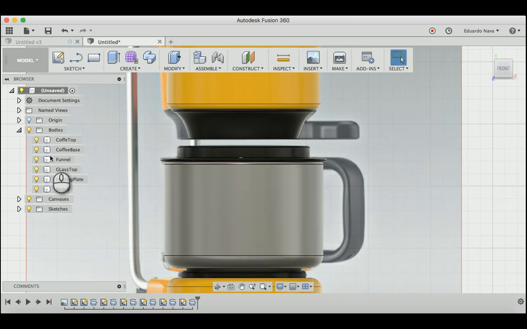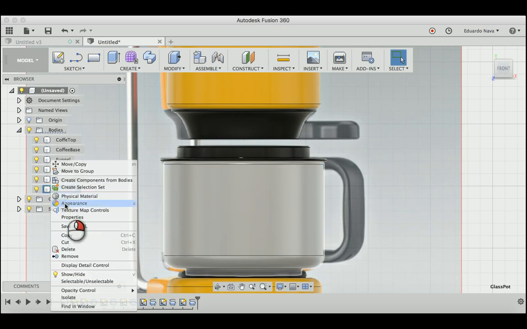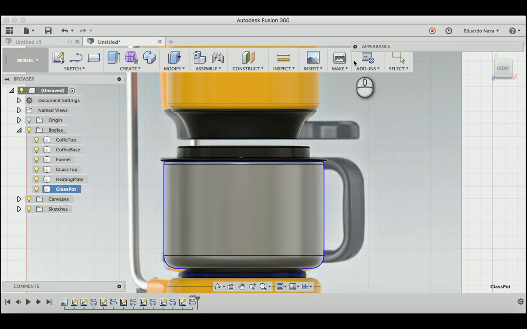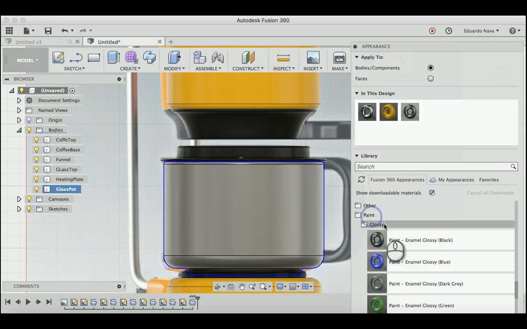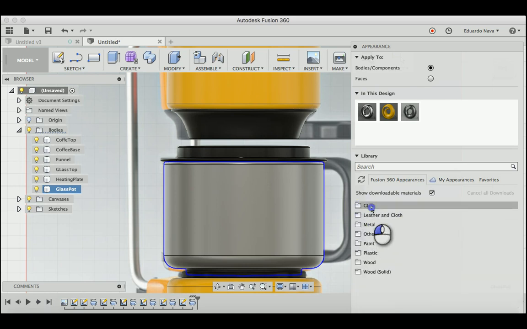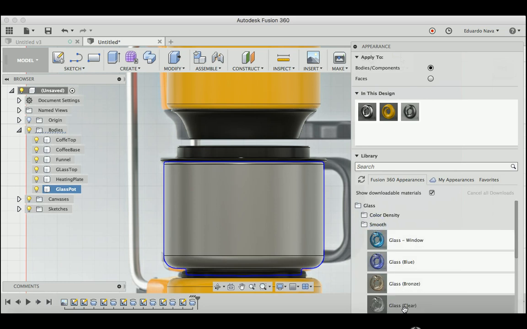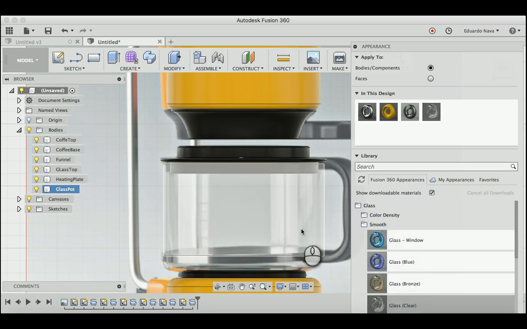Now we go back into the bodies folder and we change the name of it to glass pot. Once you do that, we can right click it, go into appearance, and then add the glass material to it. Let's see if we can find it. Sometimes you just have to close these folders so you can see the other folders. I want it to be smooth and I want it to be clear glass, and we just drop that right in. You'll see it change right away as soon as you do that.